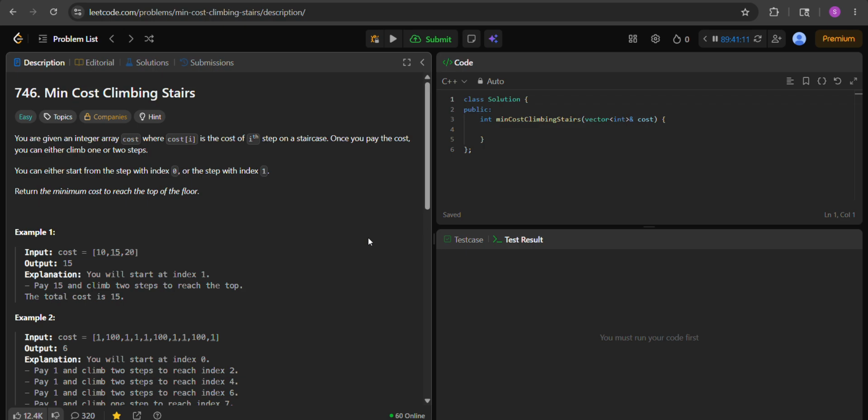So yeah, let's start writing the code. The first method that I will be explaining here is the recursion method. In the next video I'm going to explain the memoization method of it. So yeah, let's stay tuned for it. So let's start.